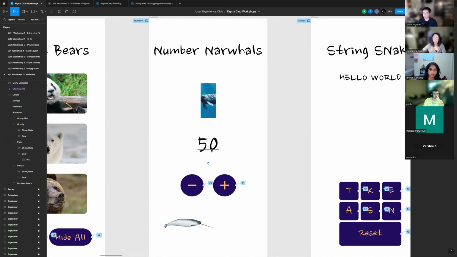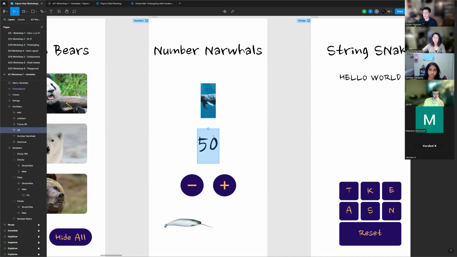And so you can do the conditional statements like that. You can also just display the number. Like this piece of text here is a text box I've created in Figma, but the actual value of the text box is tied to the value of the number variable I set up. The number variable is called narwhal. So if you look on the right side of my screen here, the actual content of this text value is set to be directly tied to the narwhal variable. So currently it's 50.